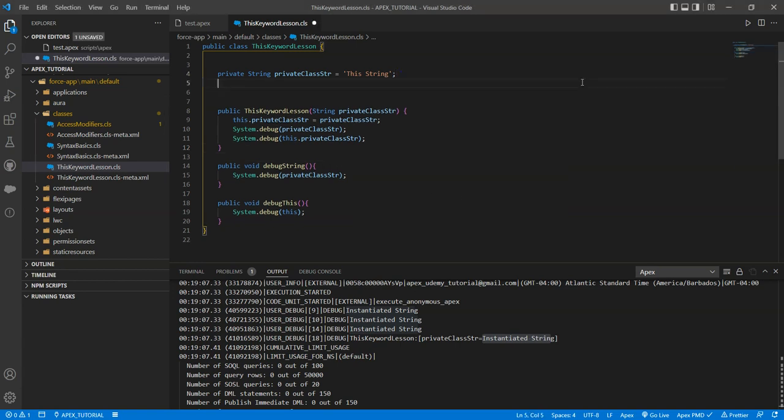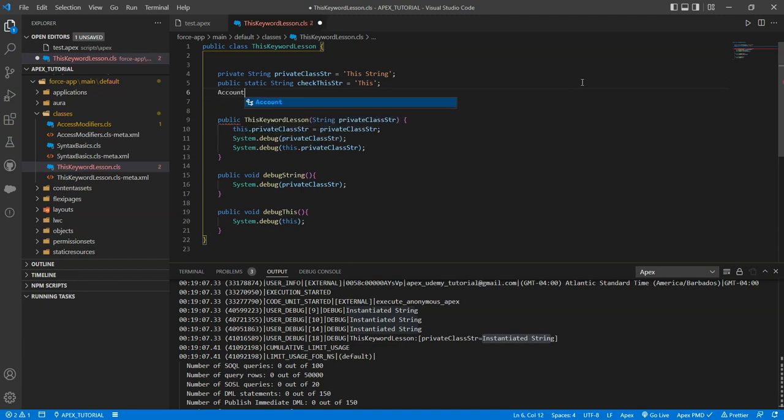So then the other thing that we can see as well is, let's say that we have a public static string, we're just going to call it check this string, and then let's say I want an account, we'll do any account, we'll select the ID and the name from account, and limit 1, and then we can deploy.